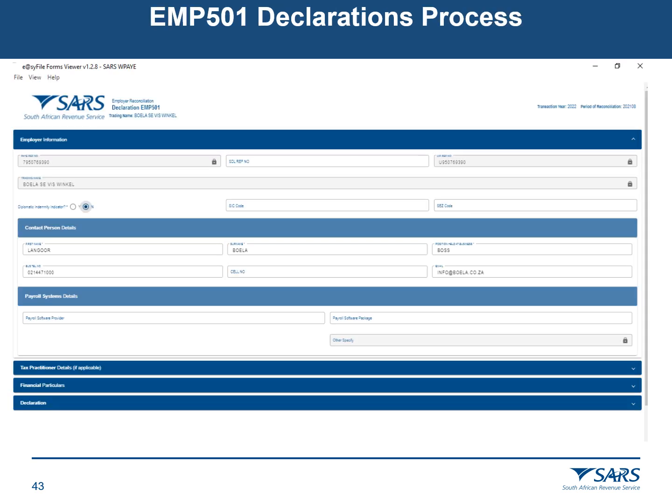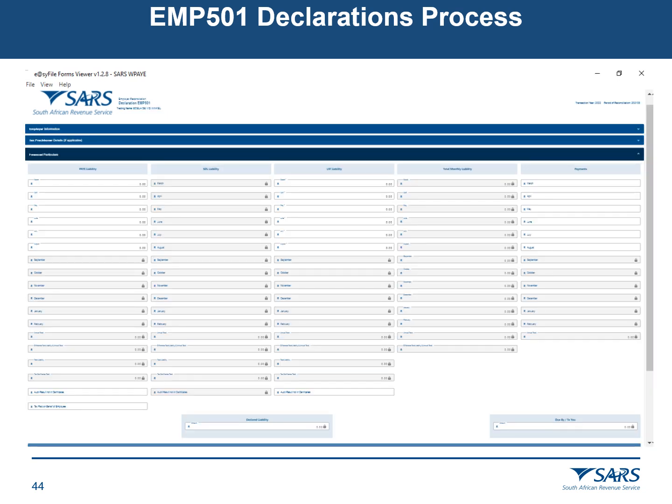If you have the sufficient rights and roles, the EMP 501 will now be displayed in Forms Viewer. At this step, you'll be required to complete all mandatory information on the EMP 501. Click on the Financial Particulars tab to display the EMP 501. If you choose to accept data, then the EMP 501 will be populated based on the data submitted on your monthly EMP 201. Alternatively, if you chose own values, you would need to manually capture the data in the appropriate fields.